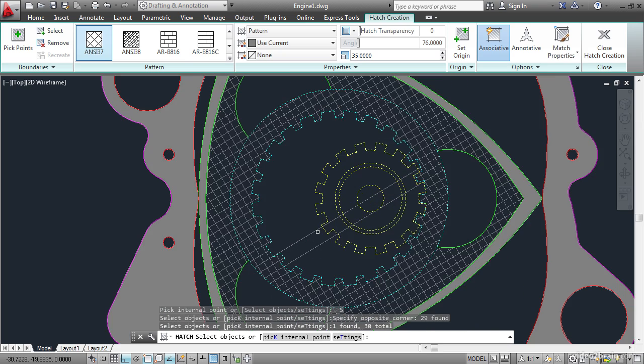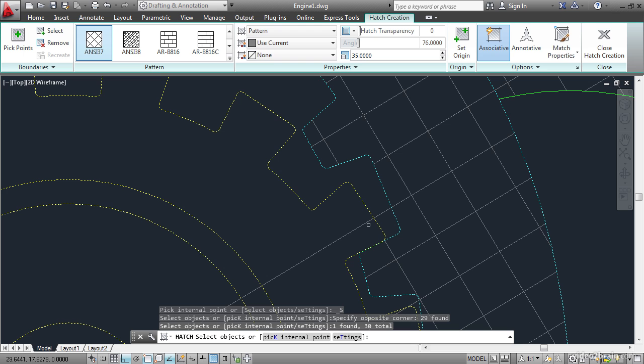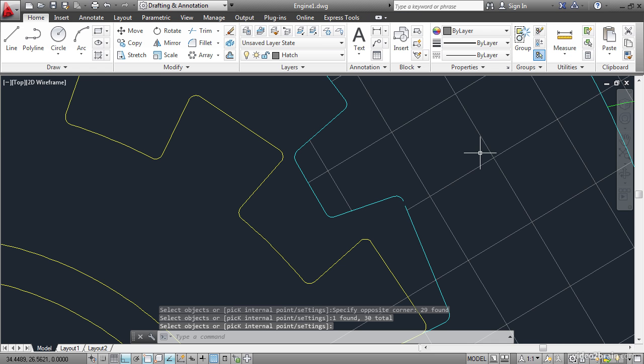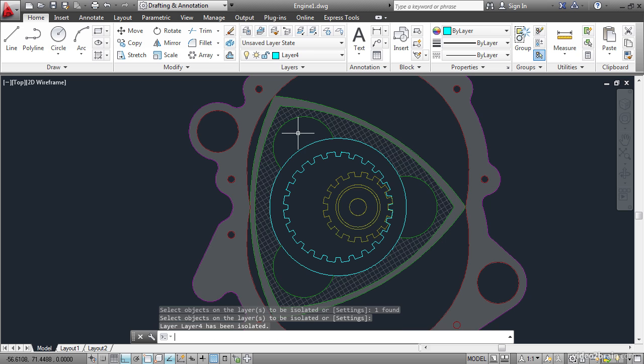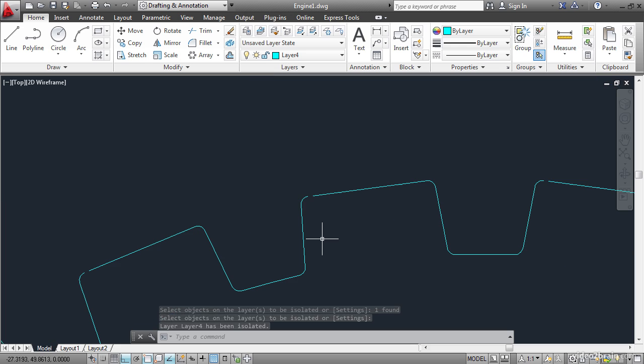Can you see that? I'll zoom in, and let's see why that is happening. It looks like right up here there's a gap, and this is why the pattern is spilling out of that cyan boundary. So let's close Hatch Creation and undo. We need to solve the boundary issue before we use the hatch command itself. So let's isolate this cyan layer and work on it. I'll zoom in, and it looks like every gear is missing a little piece.